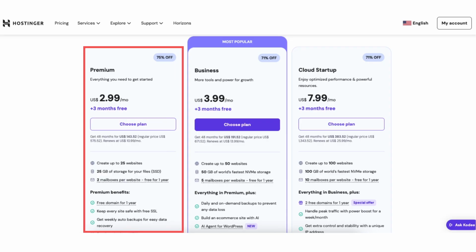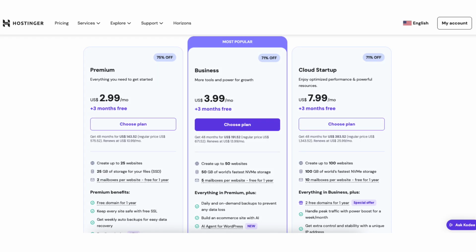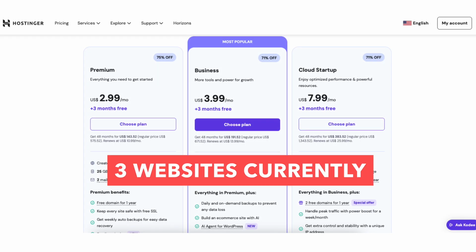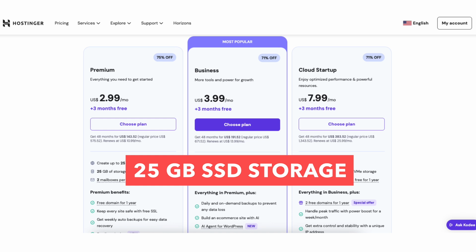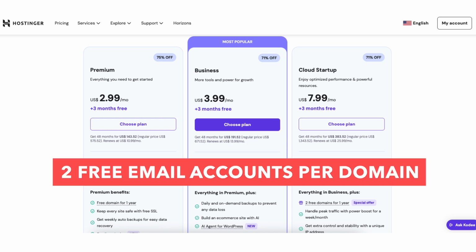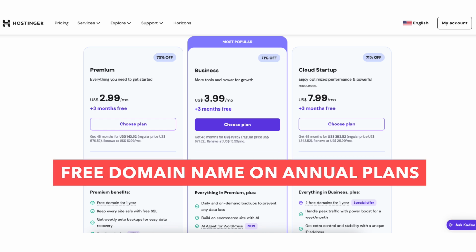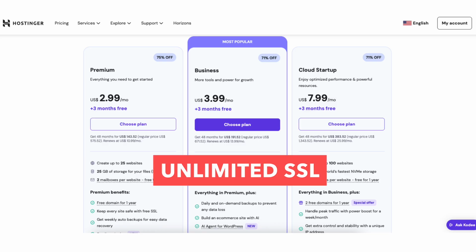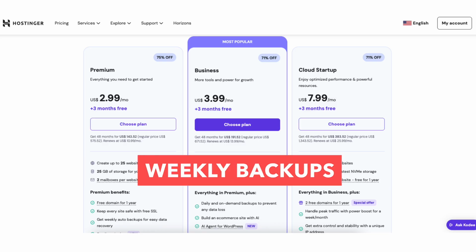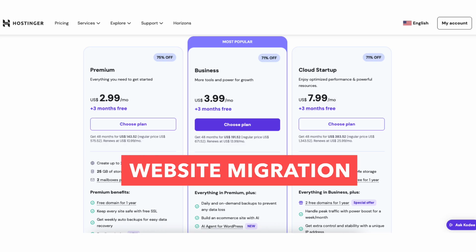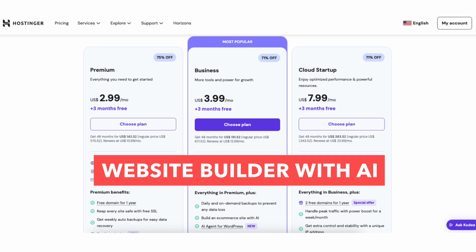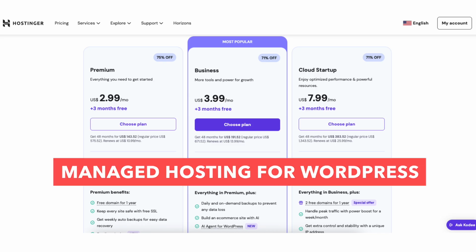Hostinger's premium web hosting plan packs serious value. You'll get hosting for up to 3 websites with 20 gigabytes of fast SSD storage, 2 mailboxes free for the first year. It also includes a free domain name with annual billing, unlimited SSL certificates, weekly backups, free website migration, a built-in AI website builder, and fully managed WordPress hosting.